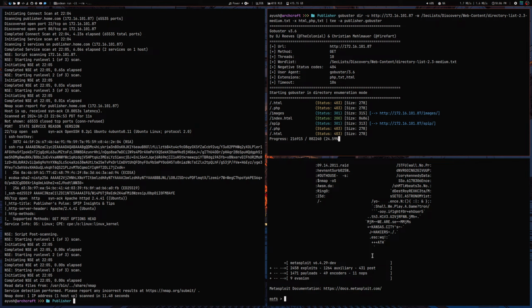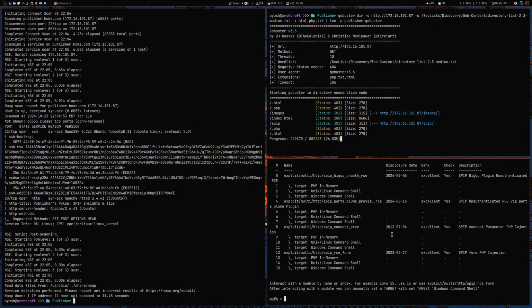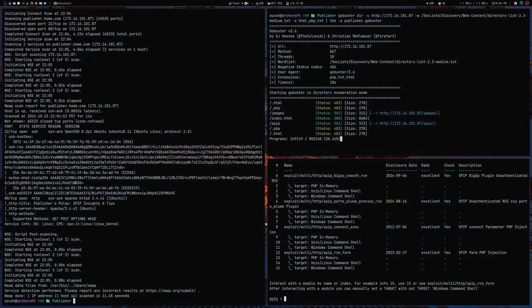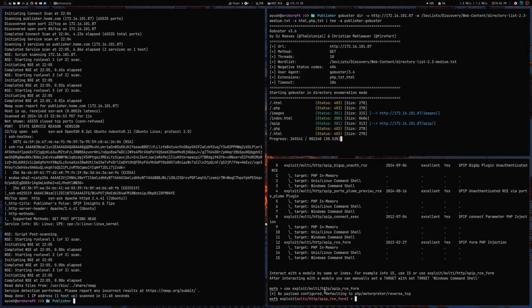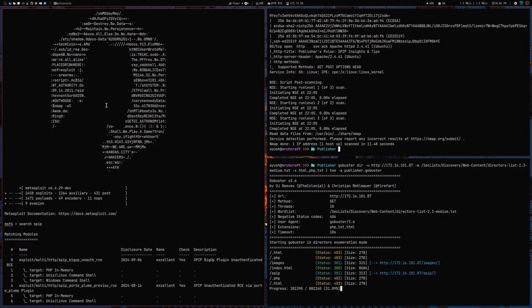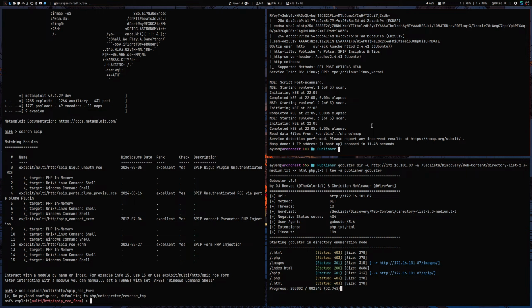Let's search SPIP. Yeah, so this is a CVE from 2023. So the one from 2023 is this one. So we'll use this. Let me just get it here. Yep. This is our Metasploit. We don't need this anymore. Nmap.